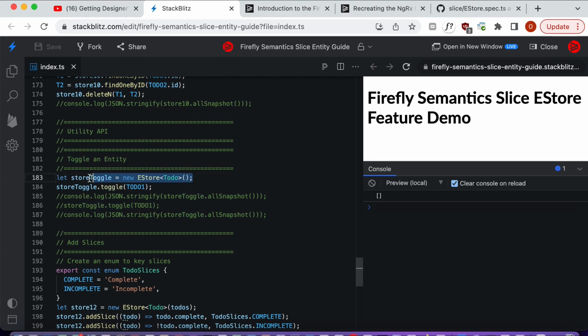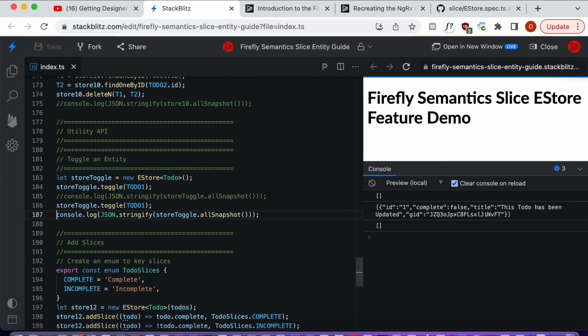So let's go ahead and create a new store, and we'll call toggle adding to-do1 to the store. Now, if we log the contents of the store here, we see that it added to-do1. Now we'll go ahead and comment that out, and we'll call toggle again. And if we now log the contents of the store, it should be empty because we called toggle twice. So we go ahead and log the contents, and we see that the store is indeed empty. And that's how we use toggle.